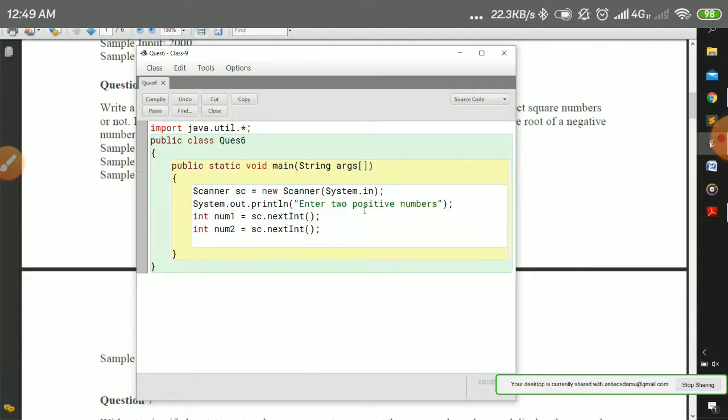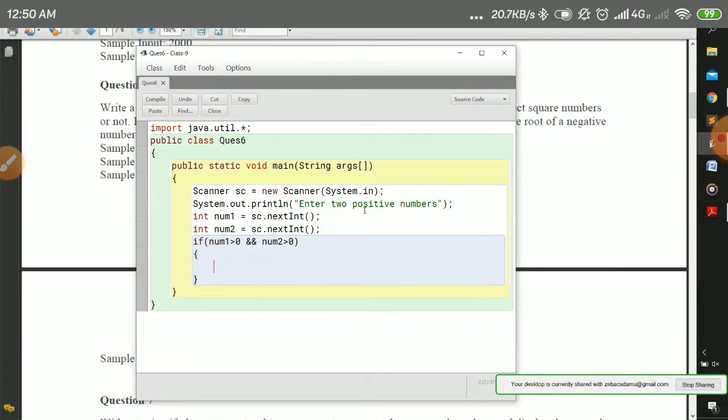Fine. Now what we need to do, we need to check whether both numbers are positive or negative. Okay, so firstly let us use our if else condition: if num1 is greater than 0 and num2 is also greater than 0. Right, if both are greater than 0, then we need to check for what? We need to check whether our numbers are perfect square or not. So for the perfect square we are going to write down the code.